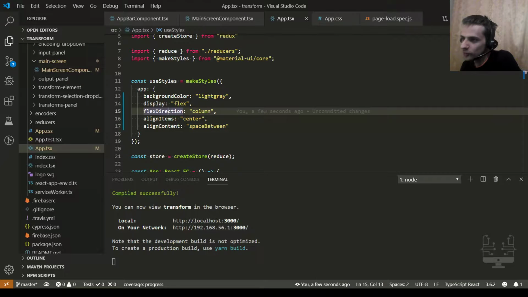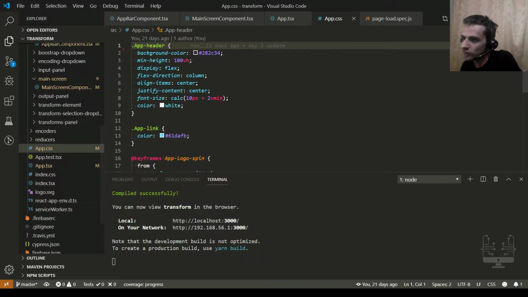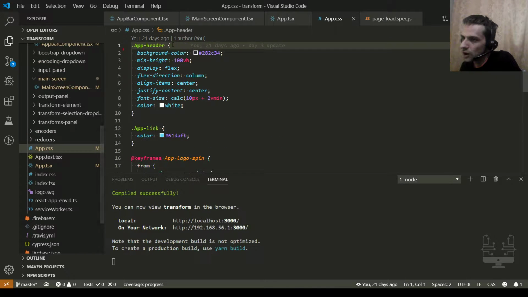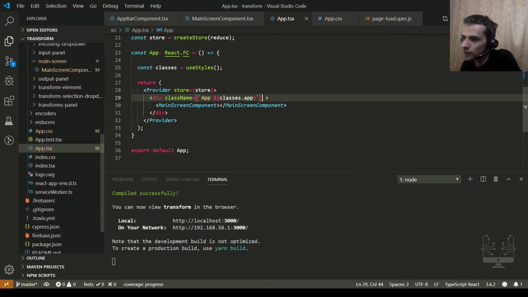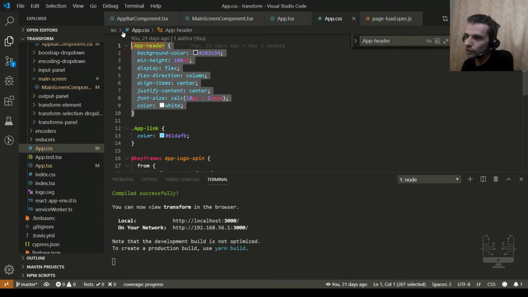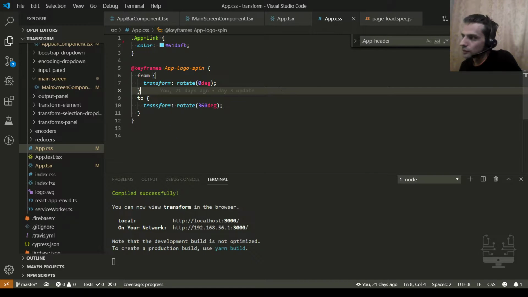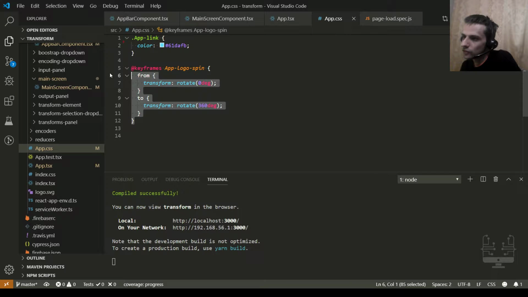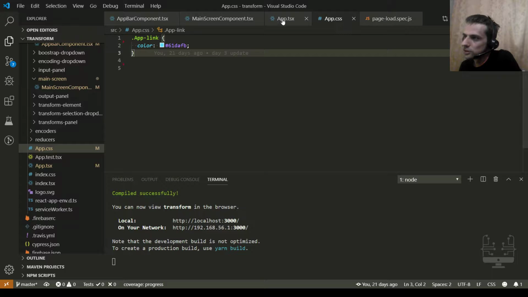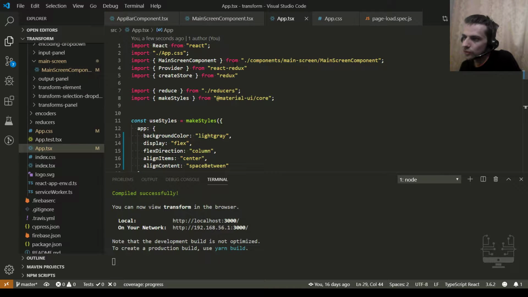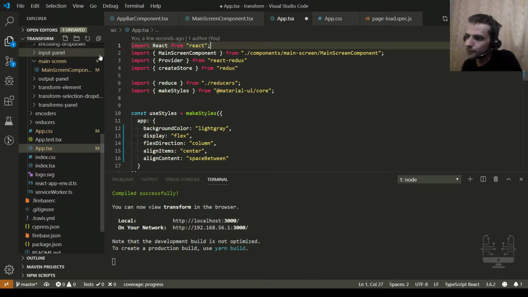Yeah, it changed, but not because of my changes. Not because of the current changes. App header, I don't even have that one. I think nothing is set to be app header, so I don't really need this. Yeah, spin. I don't really have spin because I don't have the logo anymore. So I don't need any of this CSS. I don't need to import this CSS anymore.